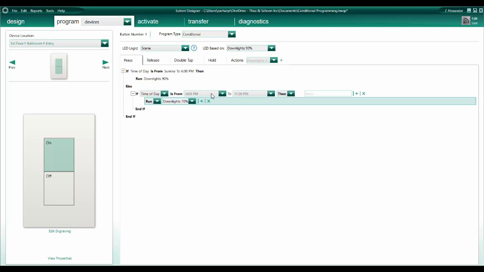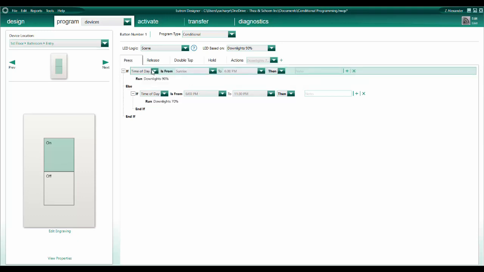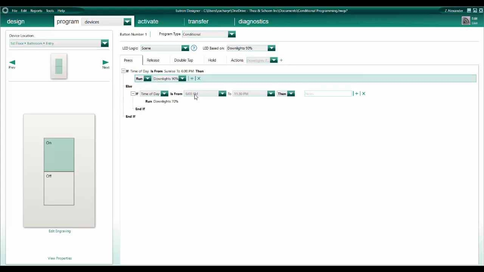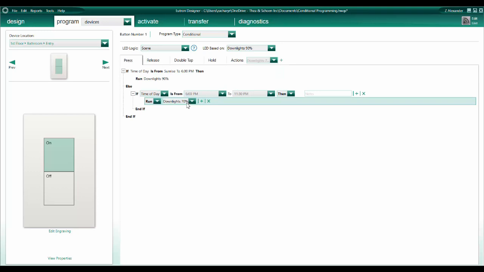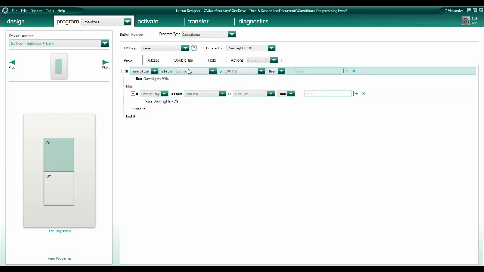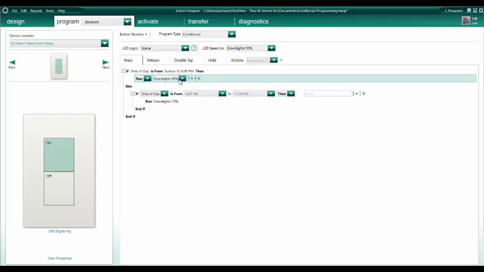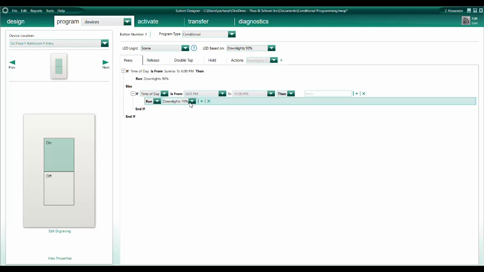One thing I want to point out is that we don't need to write 6:01 p.m. here. The way this works is if I were to press this at exactly 6 p.m., it would actually turn the down lights on to 70%. So you might want to think of this as sunrise up until 6 p.m. So 5:59:59, down lights will turn to 90%. And the second the clock ticks over to 6 p.m., 0000 will run the 70% action.